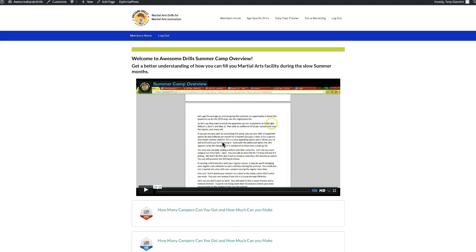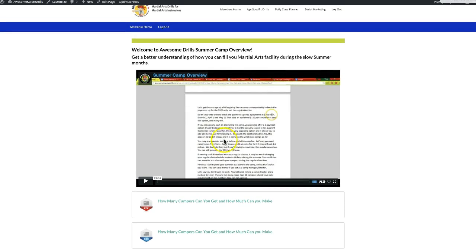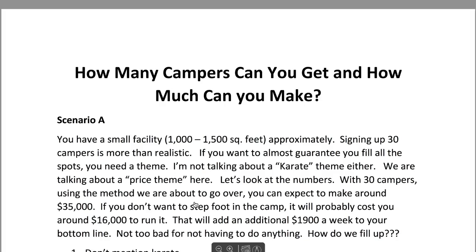Now, there's a lot of different ways that you can run a camp, a lot of different pricing structures that you can set up. And this just gives you a couple of different scenarios, a couple of different options, and we'll go over that real quick. We're just going to fly through it so you can have a good idea. So I'm going to open up the PDF, which you have, and you can just print this out directly. And there's also a Word document where you can go in and make whatever changes you want to the price structure or anything else that you want to do.